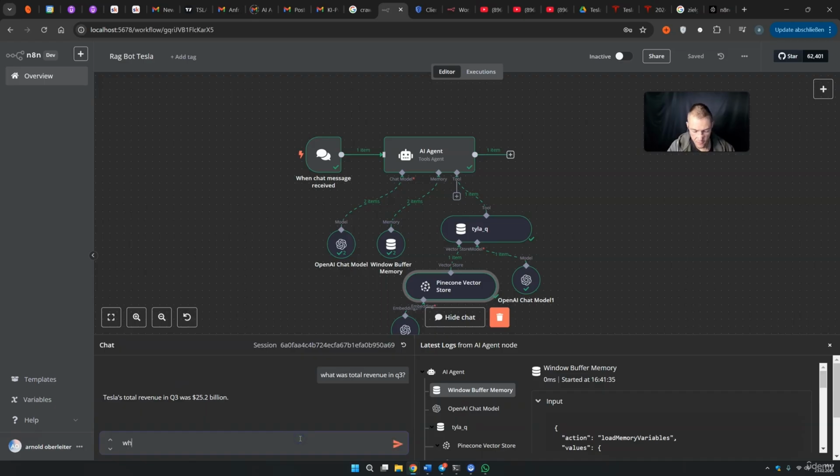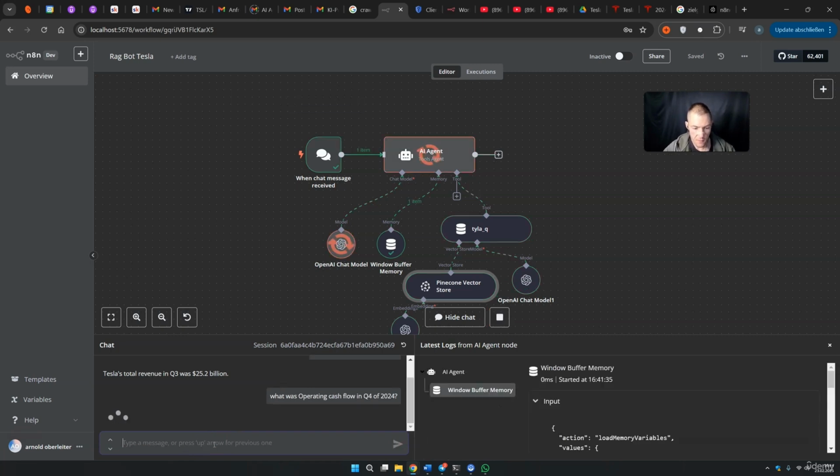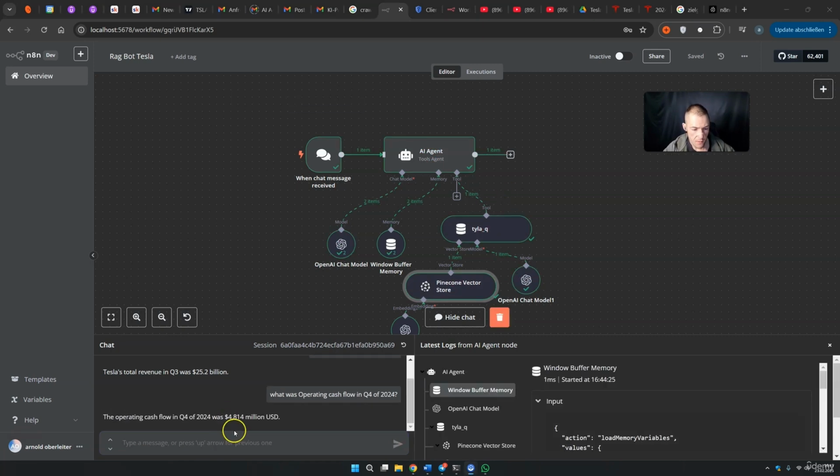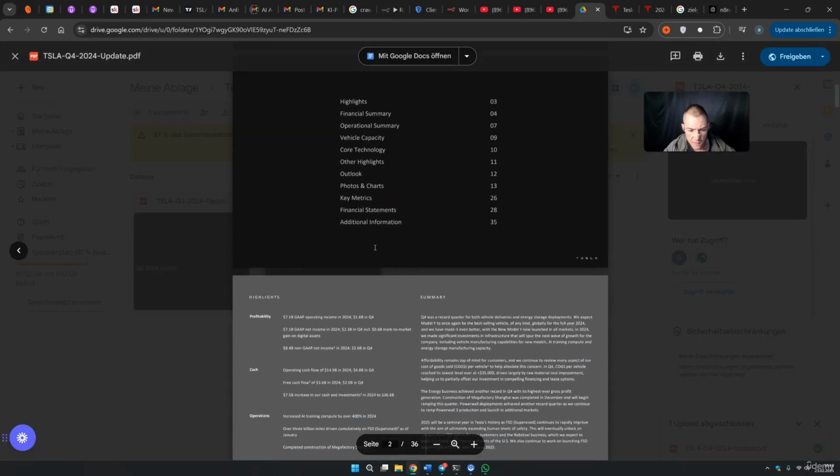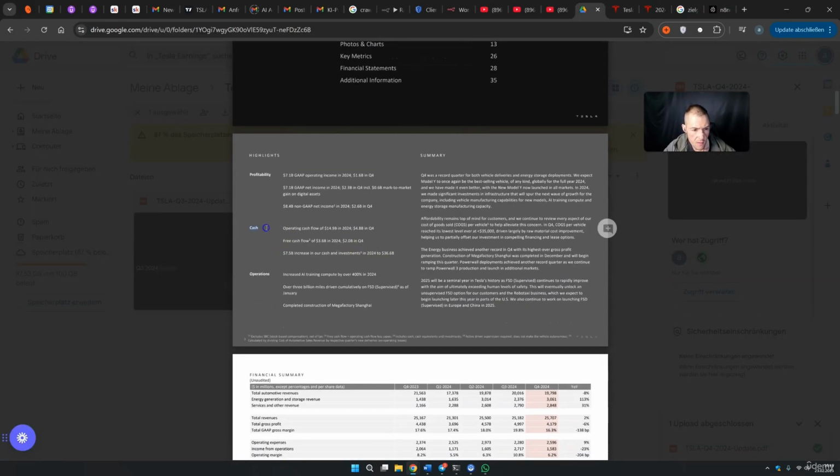Let's make another test. What was operating cash flow in Q4 of 2024? And send this out. Vector store got searched. And this thing tells us in Q4, operating cash flow was 4.8 billion. So yes, this is here a million, but this should be 4.8 billion in operating cash flow. Let's just see if this is correct. Let's just go to the highlight summary here. We find it fast. Operating cash flow of 14.9 billion in 2024 and 4.8 billion in Q4.